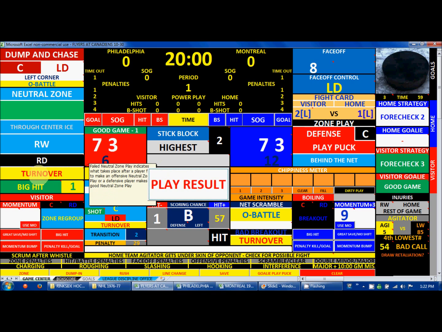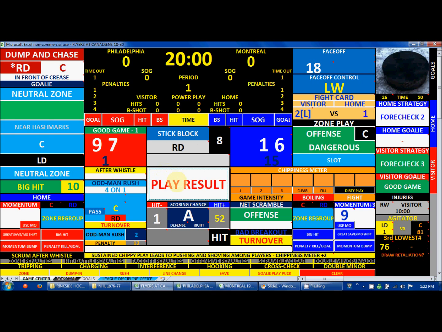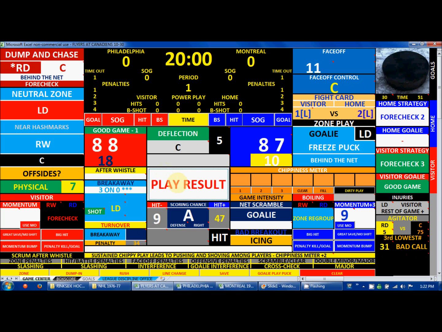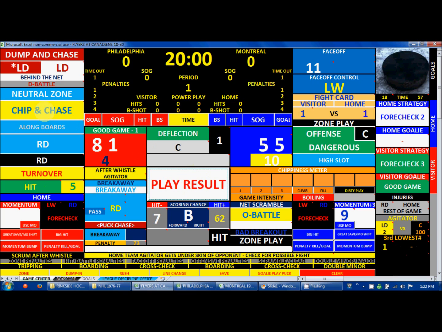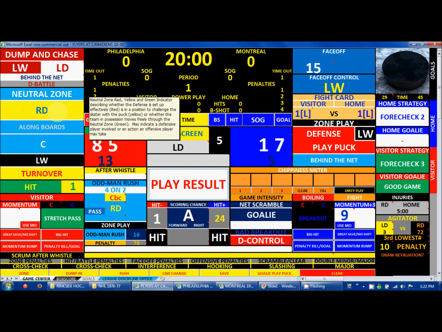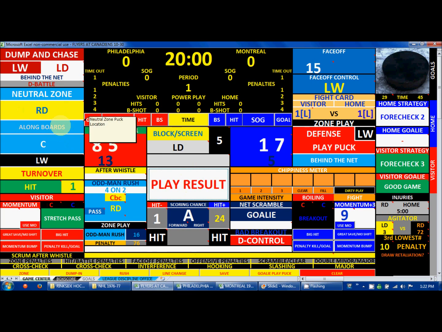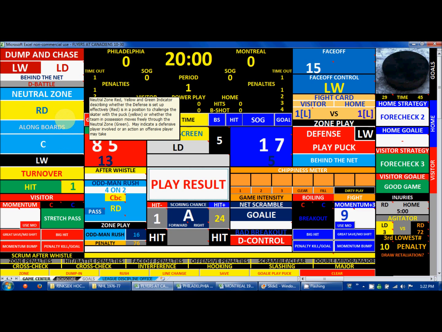This is the failed neutral zone play indicator. So if a team tries to make a play in the neutral zone, like skate in or a chip and chase, etc., this tells you what happens. Again, all that's covered in the game instructions. And as you move up, if this contains a player, then that has a certain meaning to it.